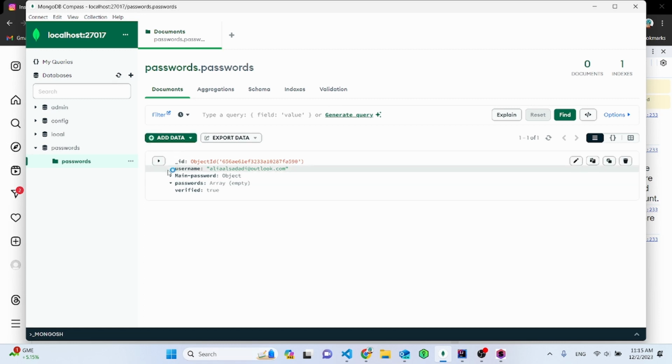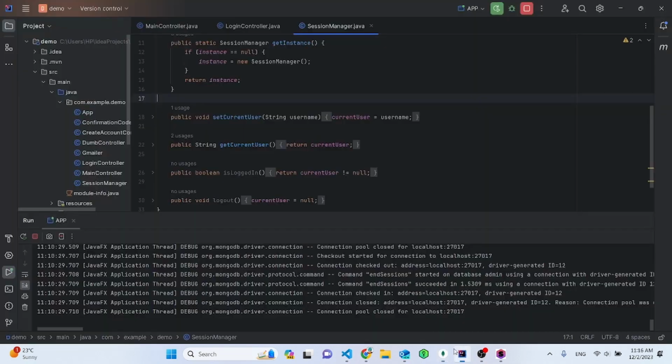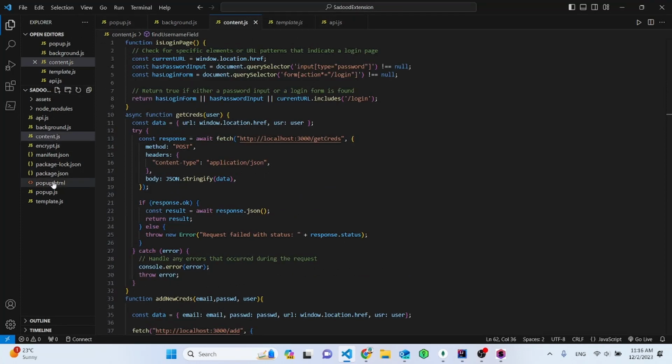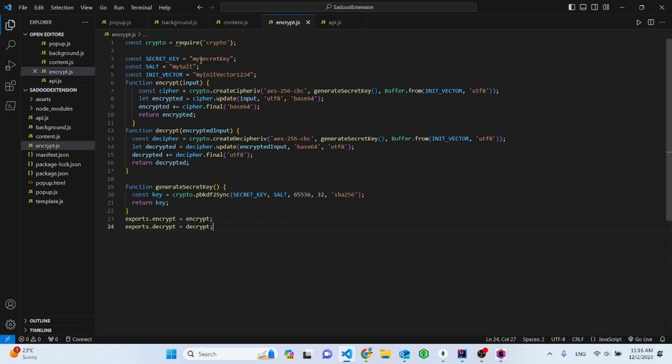So if we go back, you'll see that there is an array object here. And the password now is not stored using a one-way hashing algorithm, because you need to access the password again. I started using an encryption method. It's called the Advanced Encryption Standard, something like that. And it requires a secret key. Let me show you the secret key. It's a secret. It's in the encrypt.js. This is the secret key, my secret key.